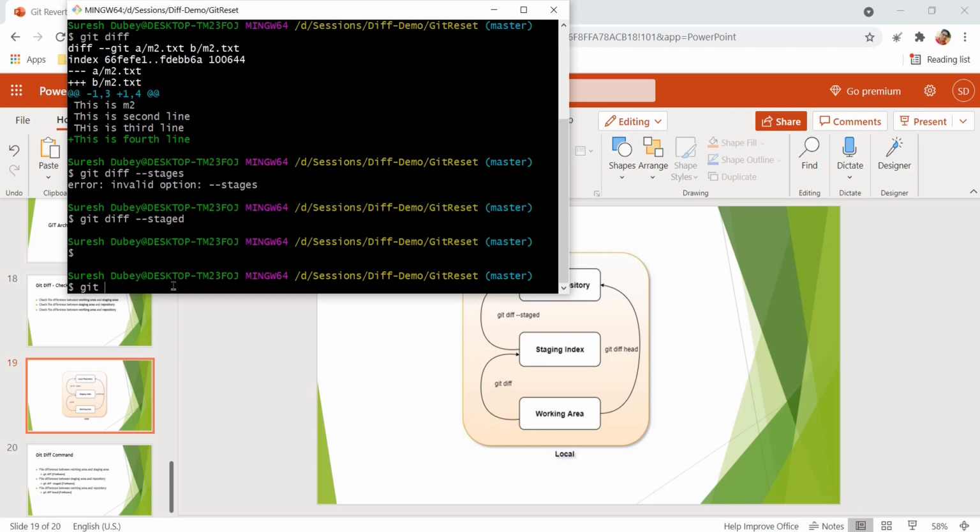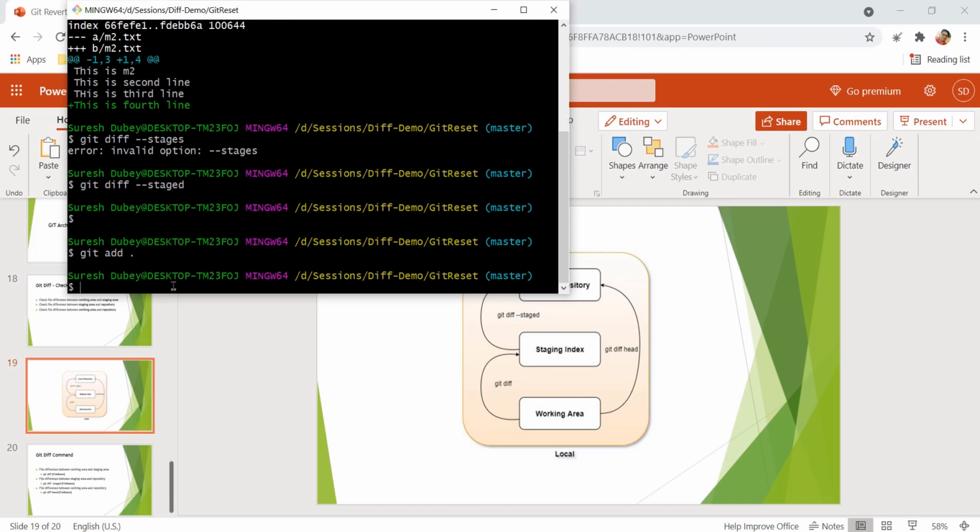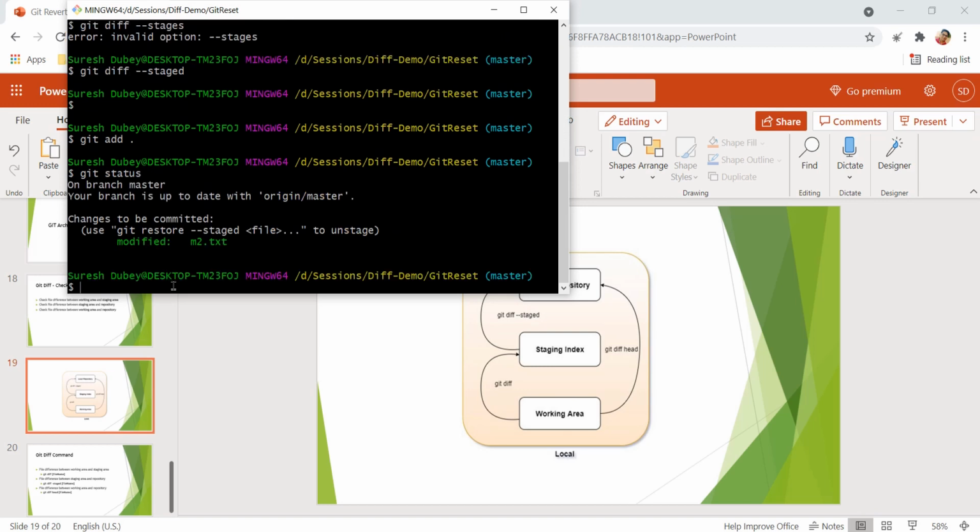So first let me add it, and now m2 is in my staging index, right? So now I am at the staging index, and I can use the staged flag.